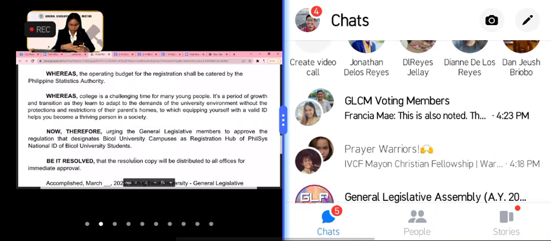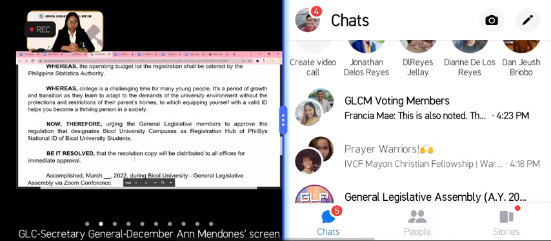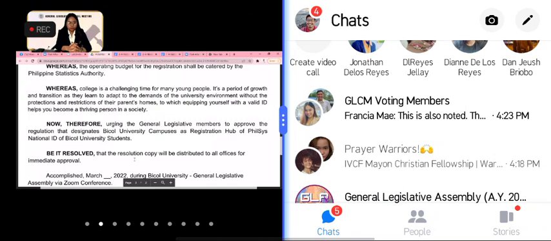Whereas college is a challenging time for many young people, and it's a period of growth and transition as they learn to adapt to the demands of the university environment, without the protection and restriction of their parents' home. To which equipping yourself with a valid ID helps you become a thriving person in society. Now, therefore, urging the general legislative members to approve the resolution that designates Bicol University campuses as registration hubs of the PhilSys national ID for Bicol University students. Be it resolved that the resolution copy will be distributed to all offices for immediate approval.